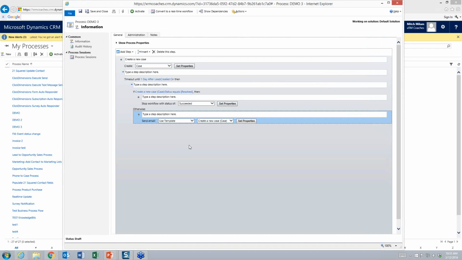Okay. So what we're doing here is a lead comes in. We wait for a day. We create a new case. Then we wait for a day. We check the case status. If it's equal to resolved, we quit. If it's not equal to resolved, we escalate the case by sending an email to our internal people. Okay, so that's a very simple thing. It's probably not really simple, but this is a kind of typical thing.